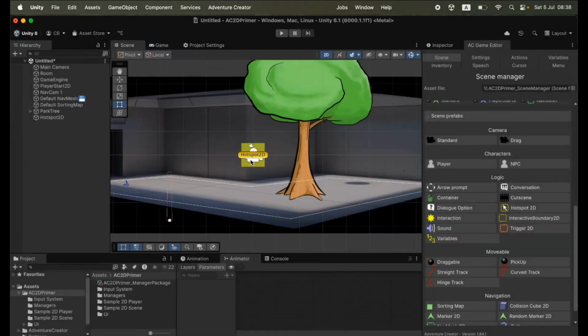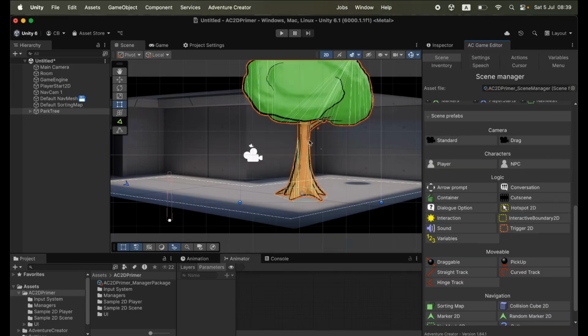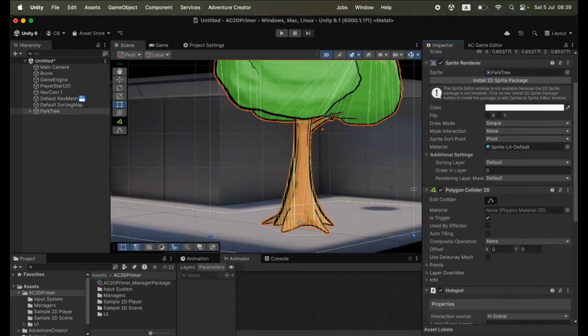We can have this hotspot be a part of the tree automatically by selecting the tree at the time we make it. I'll delete the one we just made and then click on the tree sprite. And if I click again on the hotspot 2D icon, it'll ask us if we want to convert this sprite into a hotspot. If I choose yes, this whole tree now becomes interactive. It's not represented by a yellow cube anymore. Instead, it's attached a polygon collider so that the clickable area matches the sprite.